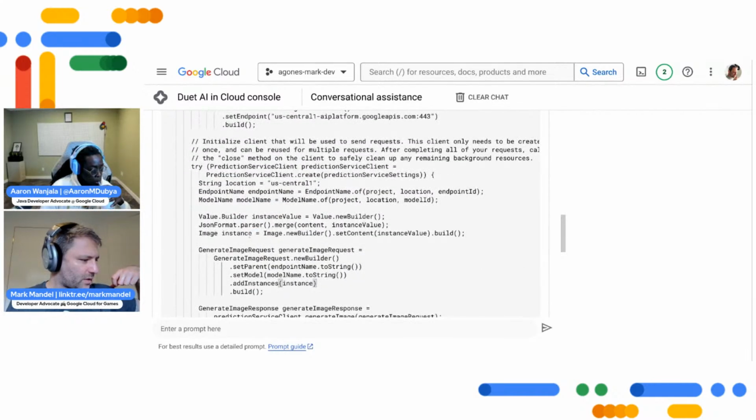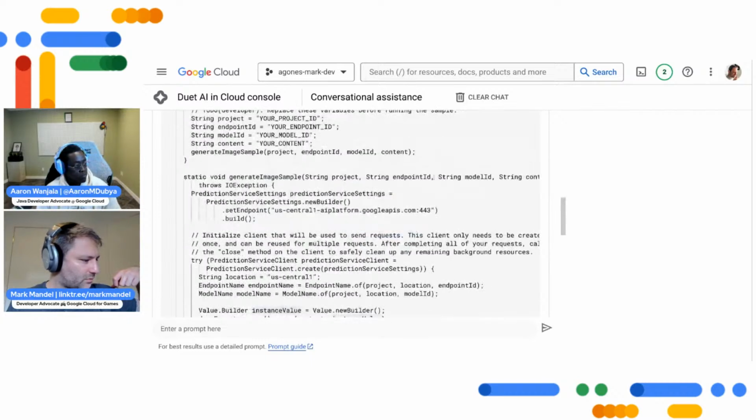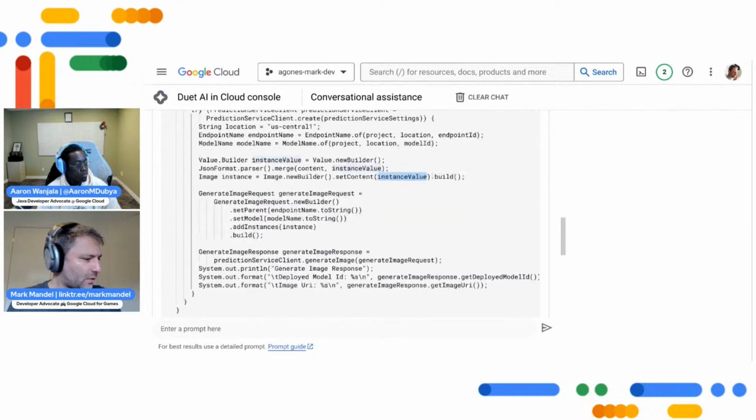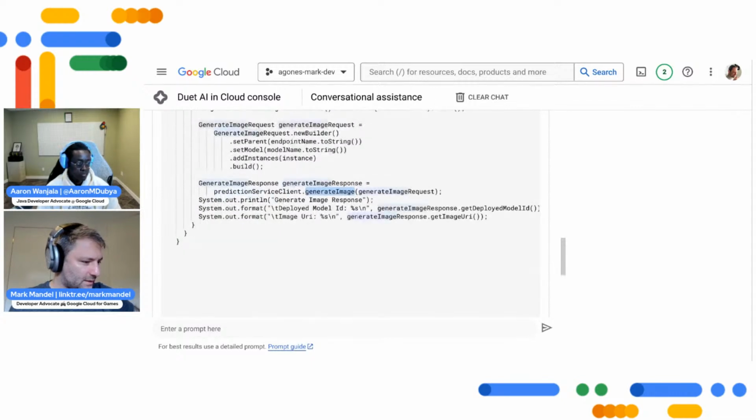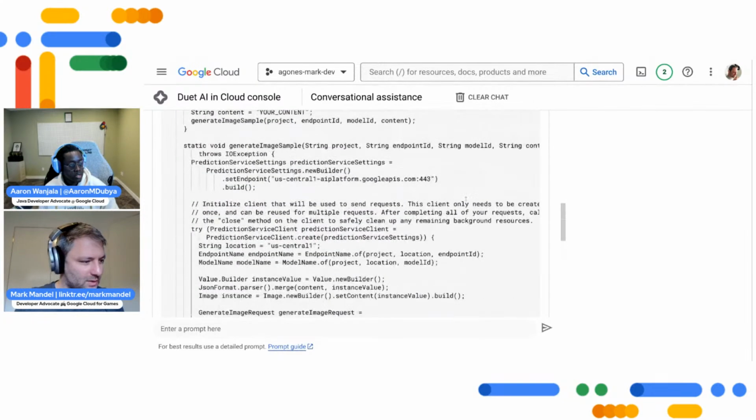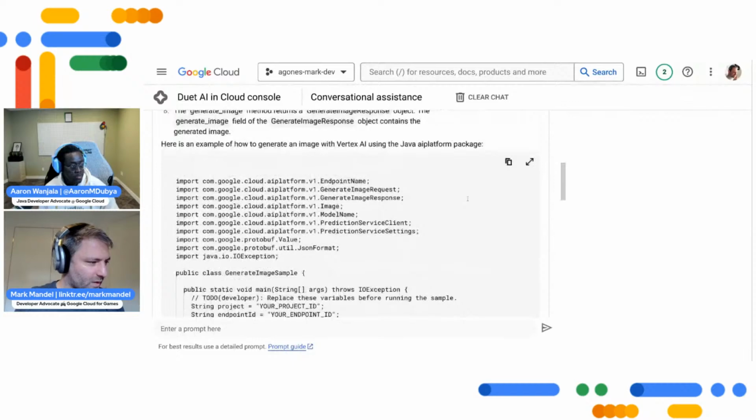Instance comes from somewhere. Instance image builder set content. Instance value comes from something. Oh, Value.newBuilder. Okay, fine. And then it's just client generate image, and it gives back a URI. That looks much simpler, right? It does look simpler. It is still passing in.